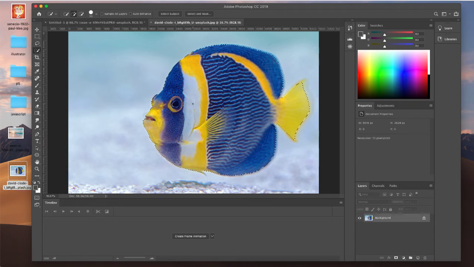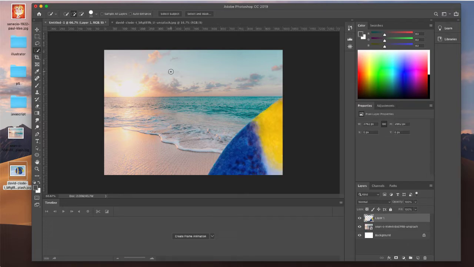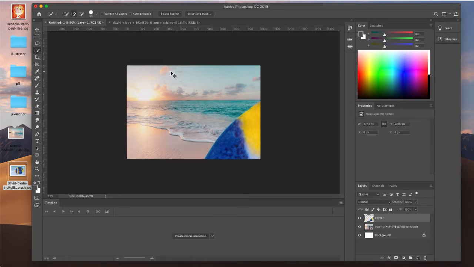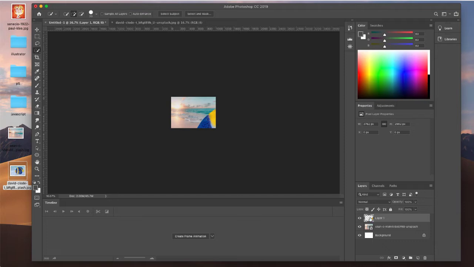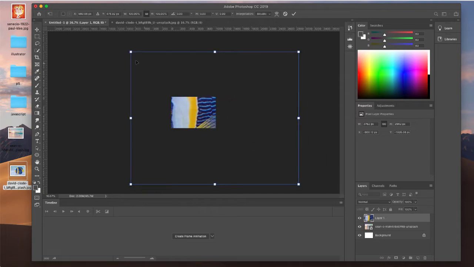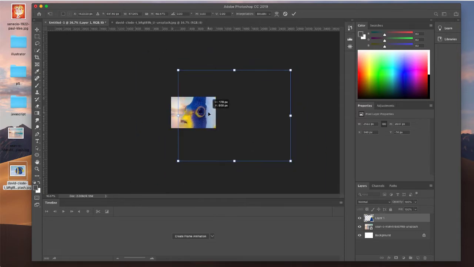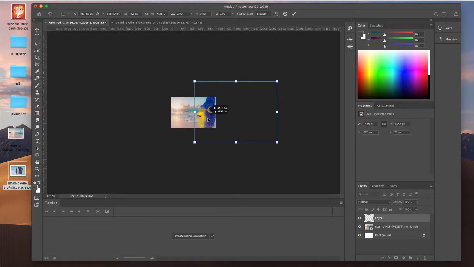So since he's selected, I can do Command C for copy. Hop back over here, do Command V. We can see my fish is huge, so I'm going to zoom out a bit. With my fish layer selected, I'm going to do Command T for transform, and let's try to scale him down a bit so it's a bit more realistic. Well, it's not going to be very realistic anyway, but at least it makes a little bit more sense. Ooh, okay, we're going to undo this.